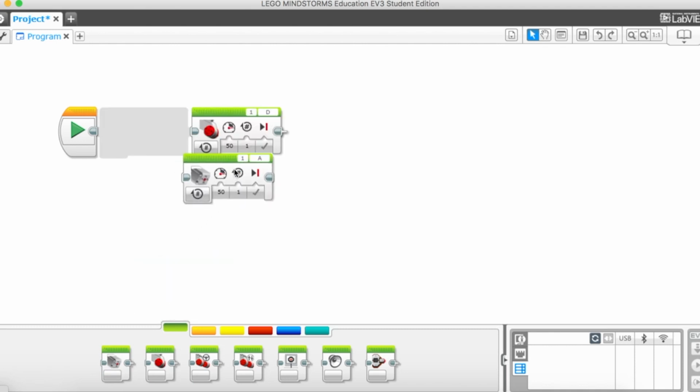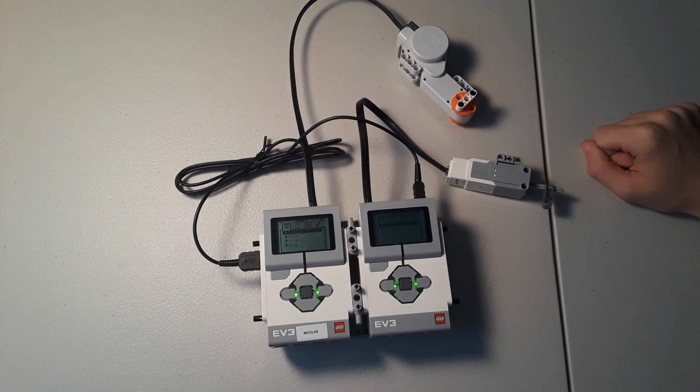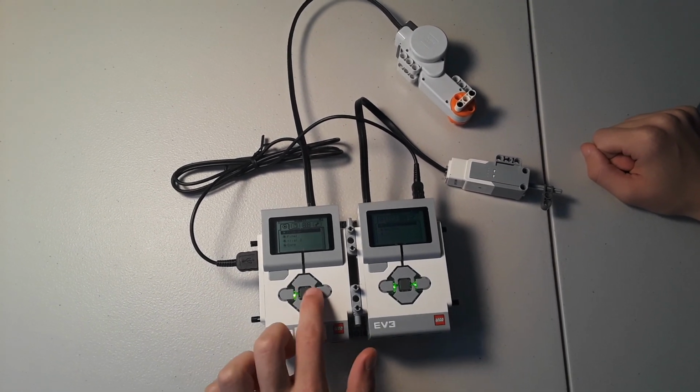For this tutorial, I'm going to just be using a large motor and a medium motor to prove that it works on both of them. Now that I've downloaded my program to the bricks, let's see if it works.